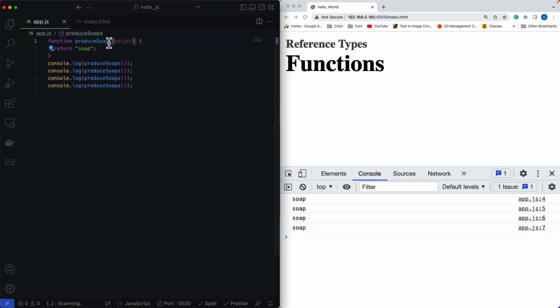So maybe I pass in the weight, soap with the weight in grams. Now this weight is undefined because I haven't set weight equal to anything anywhere. But I can set this weight parameter to something whenever I'm executing the function.